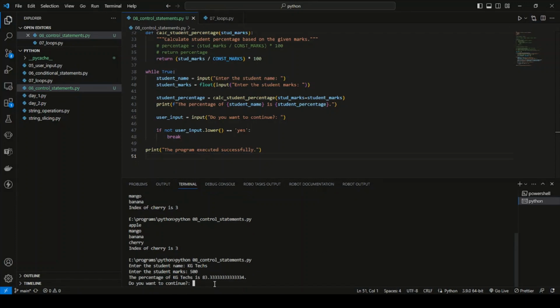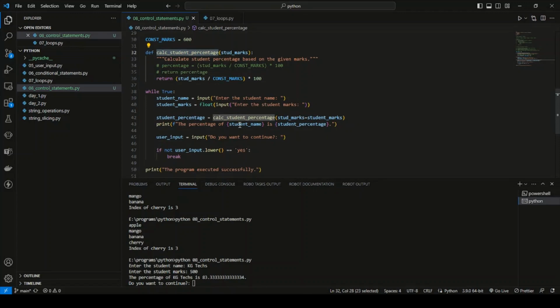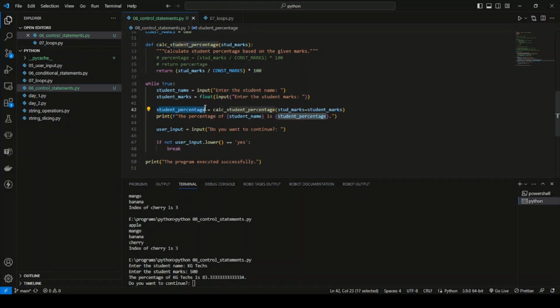Now you can see that in this statement the control has moved to this calc student function. It has calculated the percentage and written it to this student percentage variable. This message has got printed over here: the percentage of kgtex is 83%. And it has asked the user, do you want to continue?